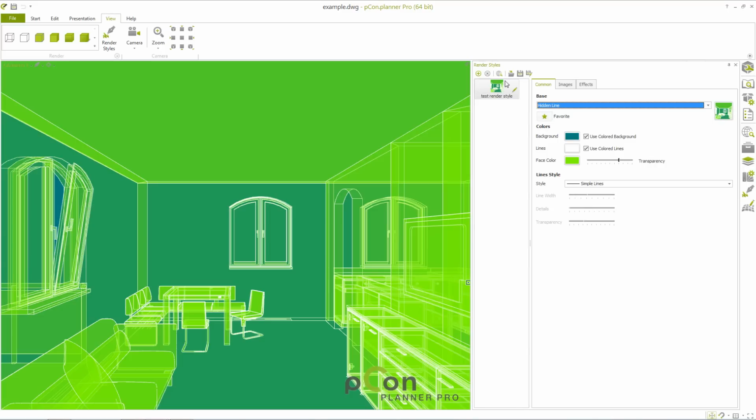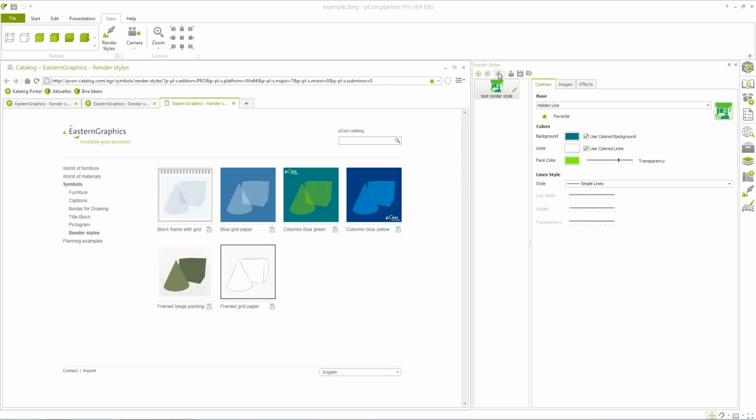Besides creating your own render styles, you can also use various predefined styles. Simply click on the Catalog button in the Render Styles dialog. The pCon catalog will open and the page containing the render styles shows up. The chosen one will be loaded automatically in the dialog.